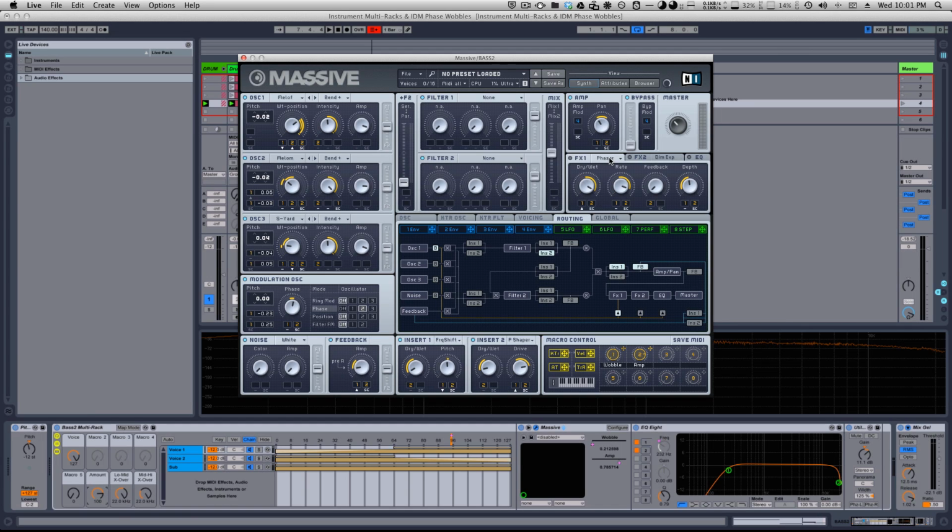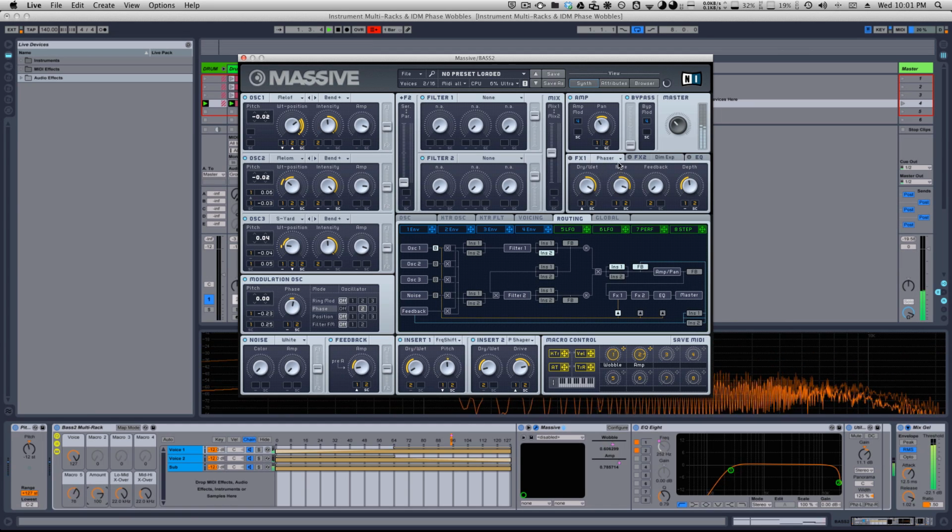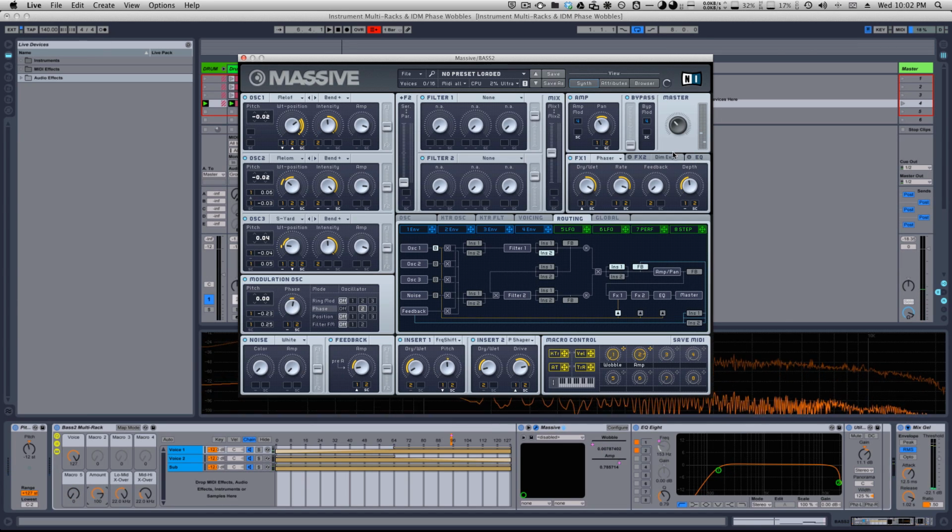The phaser turned off. All the parameters are being automated in some way by the incoming data and the macro controls. Turned on. Big difference. Dimension expander is effectively a slapback delay, a really short one.